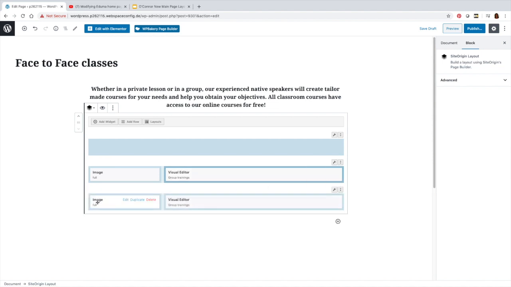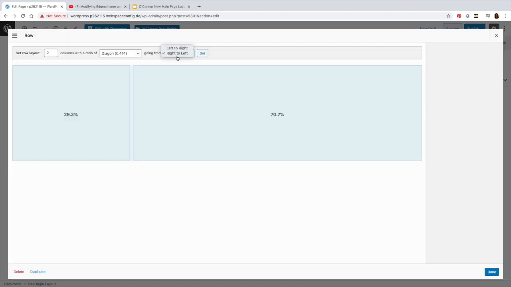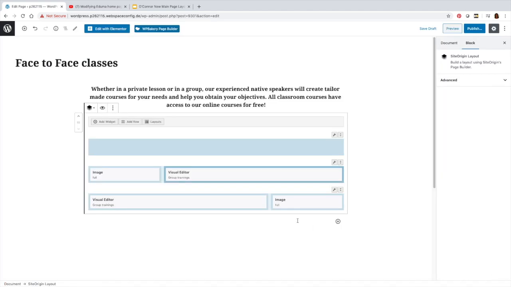Okay, but I want the image on the right. So what I do is I'm going to bring it to the right and then bring the visual editor to the left. But I want the text to be longer. So I go into edit row and I go from left to right. Okay, and done. And now the image is on the right and the visual editor is on the left. So I go into edit.